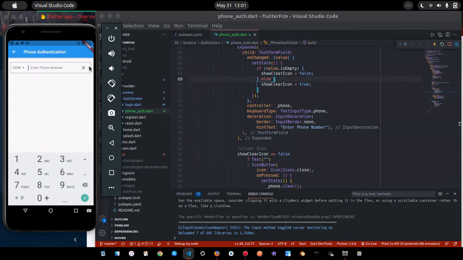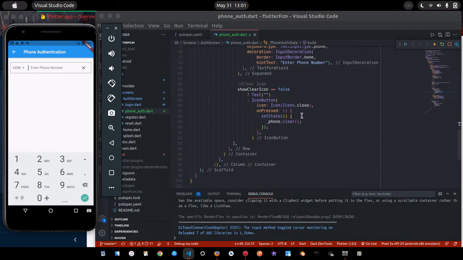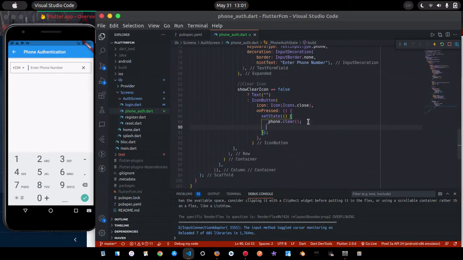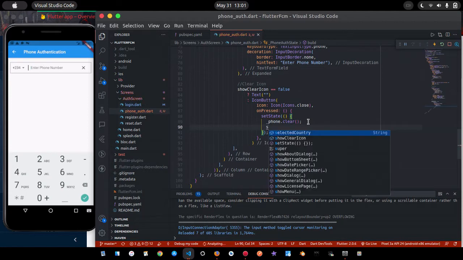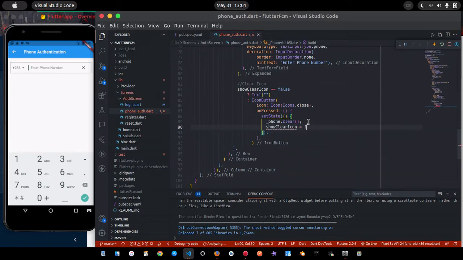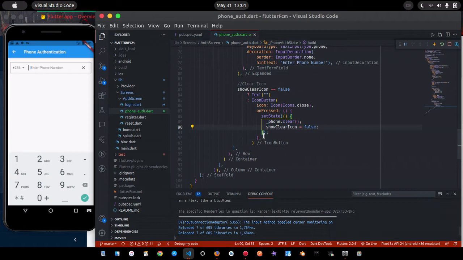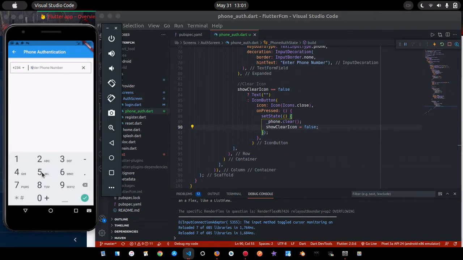But now this one is still showing. We don't want it to be like that. So once we clear this text, I also want to remove the clear icon and then set it to false. Okay, so this is it. We are good with these parts. We don't need to spend much time here anymore. So now if I start typing anything and if I click on this button, this one will also go out. Okay, and that is nice and that is cool.